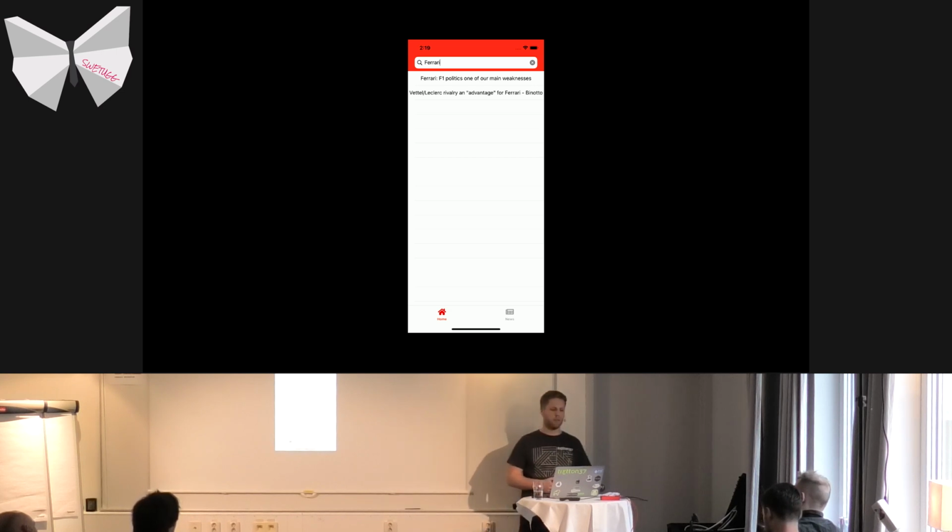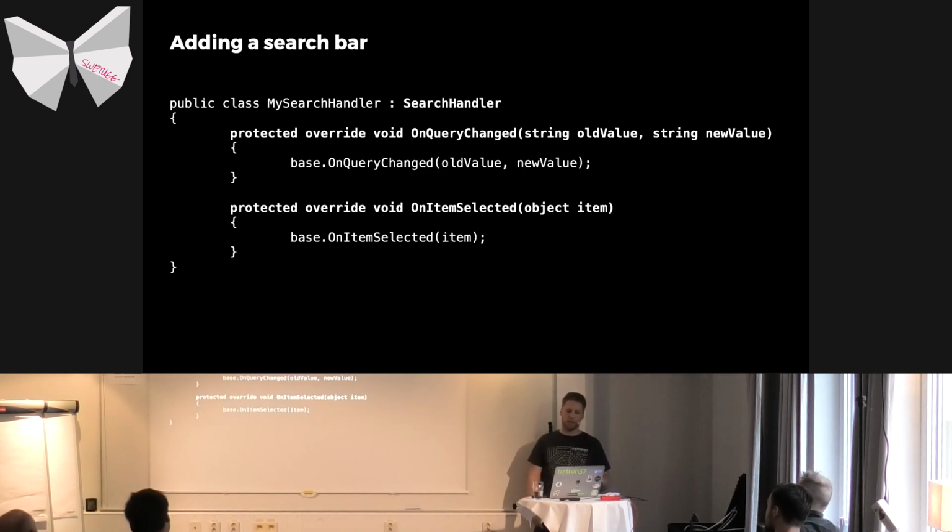So the only thing you need to do now is to create a search handler that handles the search. It could be like in this example, where the users get suggestions on what to search for, or you can just specify a command for what should happen when the user presses search. But you need to create a search handler anyway. If you don't want to have the suggestions, it will just be an empty class that uses search handler as a base class.